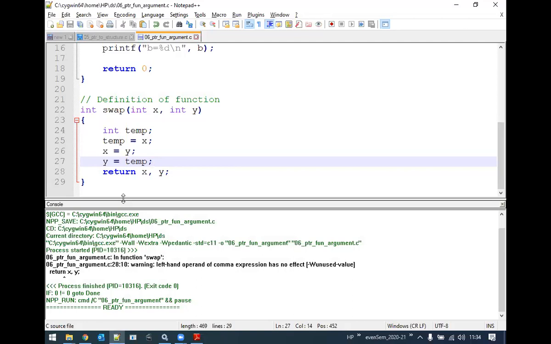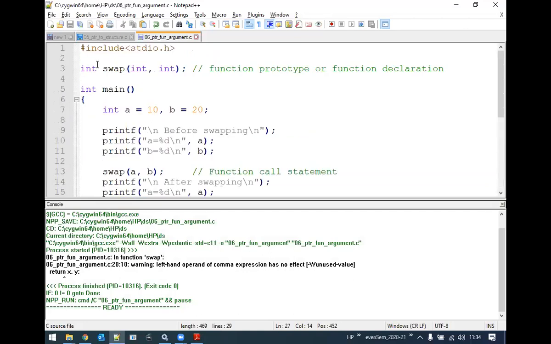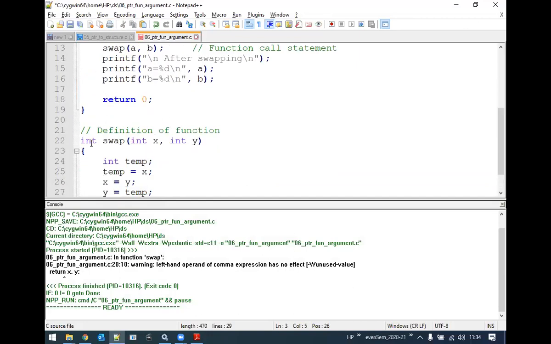Now, I think you have studied a simple basic concept in the previous semester, that is pass by value and pass by reference. Have you studied it?